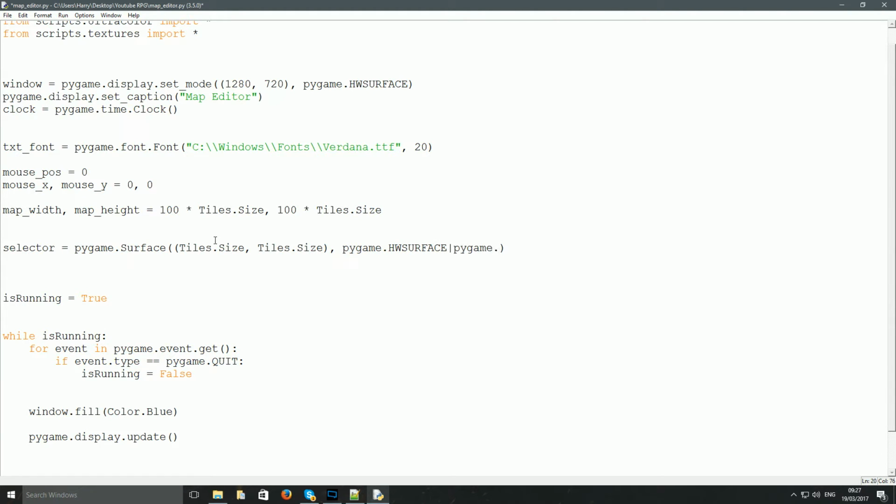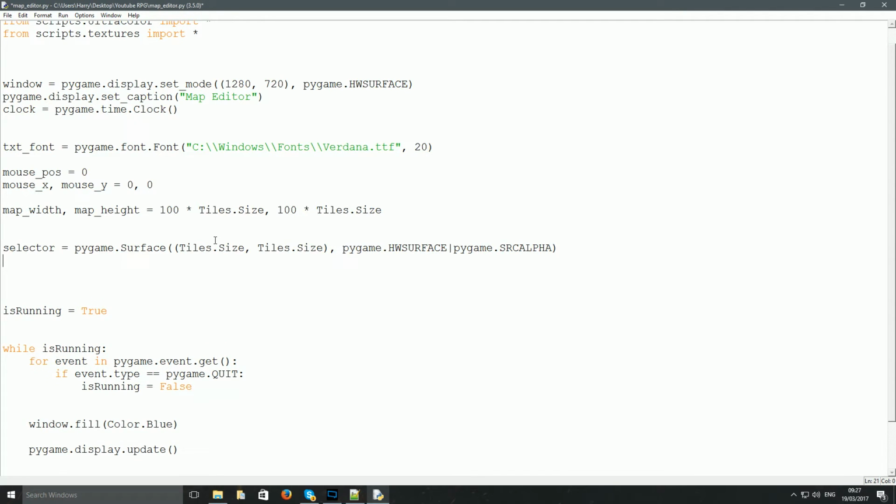Surface, pygame.SRCALPHA, and then we'll just fill that. selector.fill. We'll fill it with Color.with_alpha, which is another function in my color class, UltraColor, which lets you add alpha to any color you want. So you could say color dot with alpha. We'll put the alpha as 100, so it's translucent.